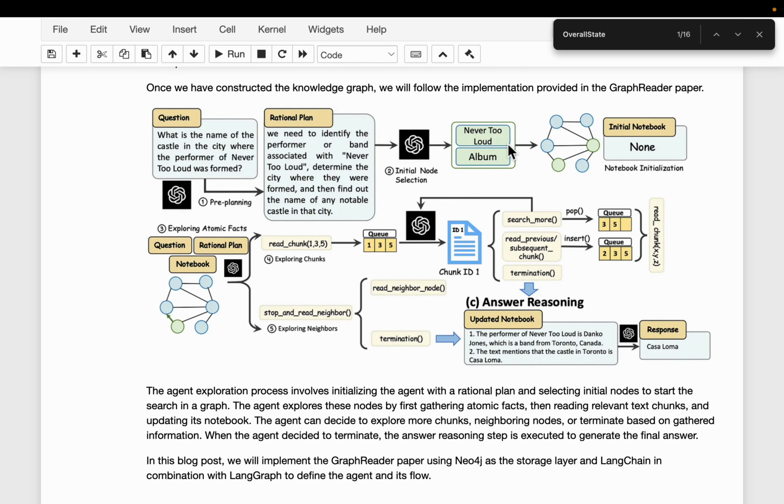Never Too Loud and then the album. So we have this initial notebook, which is simply a placeholder to collect the information as the agent travels through the graph. Initially it is empty. For these 2 nodes, now we collect the atomic facts. So here we are collecting the atomic facts. We update the notebook with those atomic facts, and then from the atomic facts we extract the chunks, and we'll check which of those chunks are relevant to answer the question.